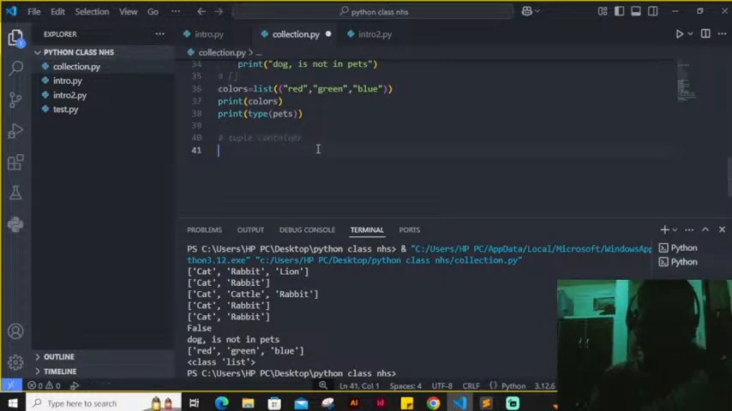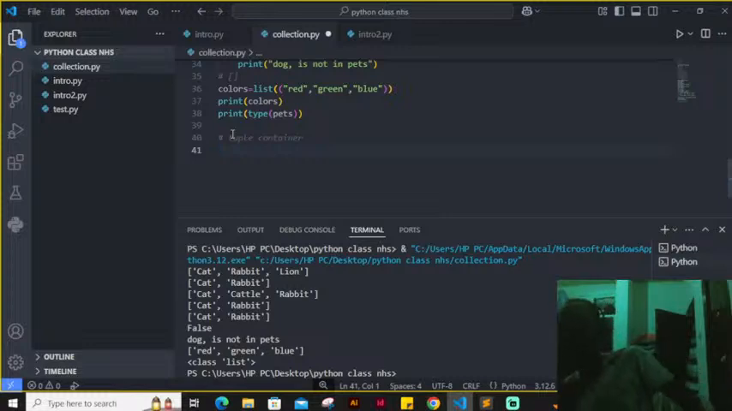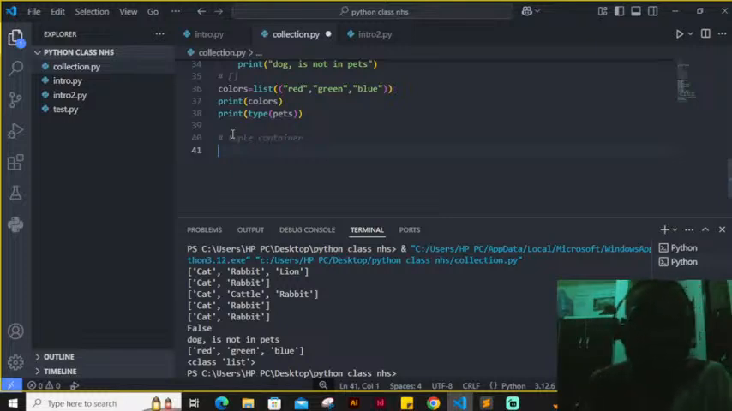Tuple container. Now, this is the definition of a tuple. A tuple is immutable. You have to understand this concept. A tuple is immutable, but a tuple is ordered. Now, what do I mean by immutable? It means that once you have declared a tuple, you cannot change any item inside. You can't delete any item inside. You can't change any item inside. But a tuple is ordered.